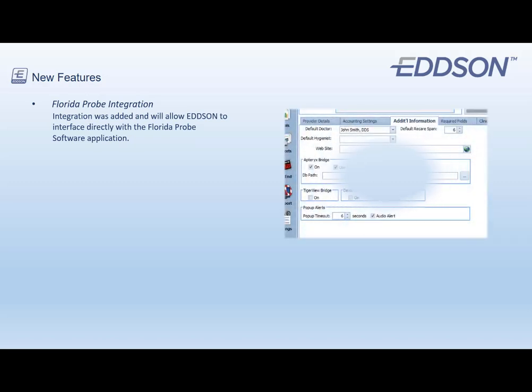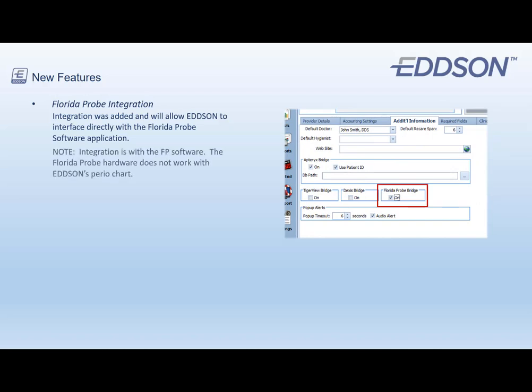Our last area of review are new features in this update, the first of which is a Florida Probe integration. This integration allows Eddson to directly communicate with Florida Probe's application. To use this feature, enable the Florida Probe bridge setting under the Additional Information tab of Office Settings. Note that this integration only integrates directly with their software and not the Florida Probe itself.